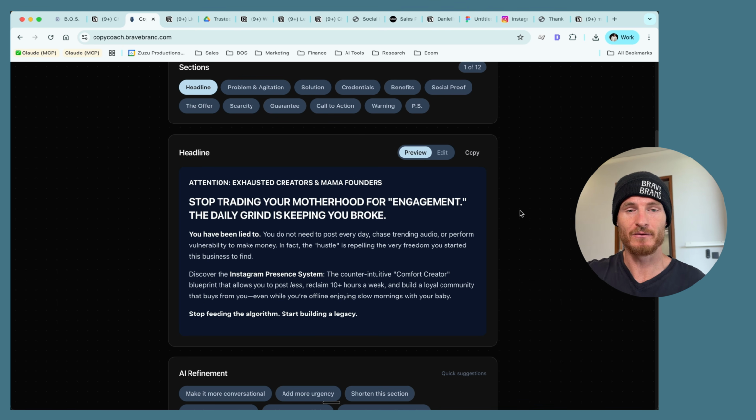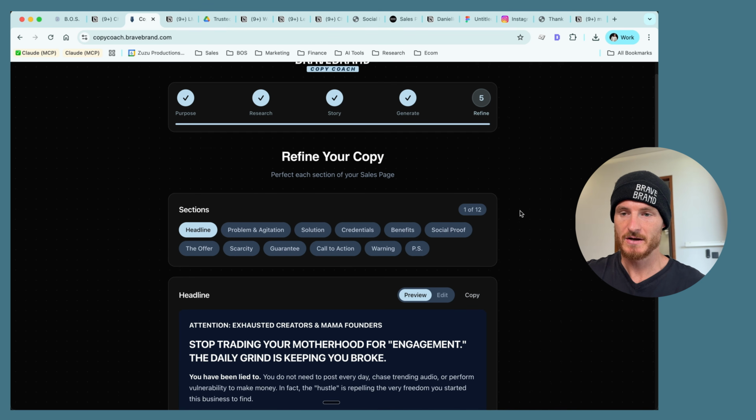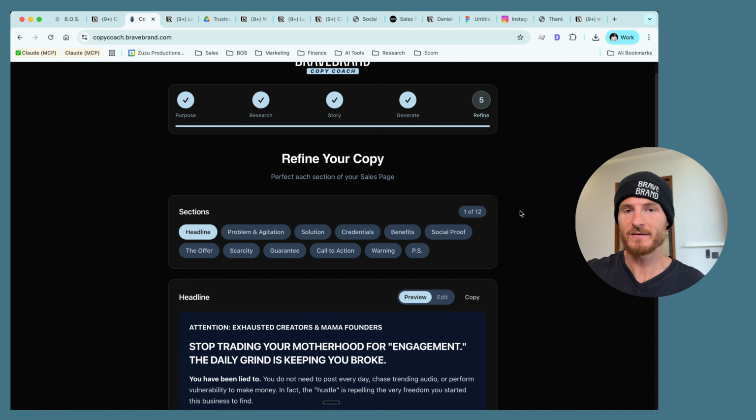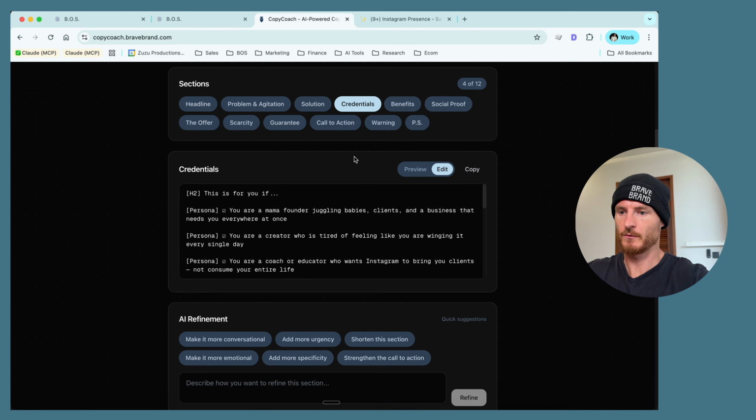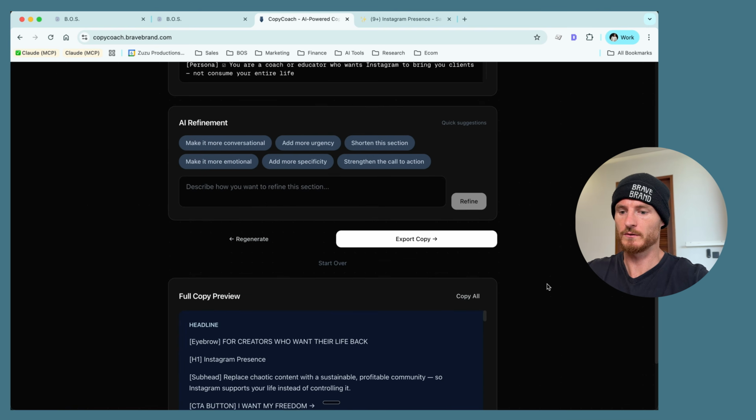Ultimately, 90% of the work has now been done from a copywriting standpoint for the sales page. All right, so I'm going to go in, refine some of this, and then we're going to go over into Claude and we're going to see what it cooks up for us. I've just gone through each section and tweaked each section, so we're ultimately happy with it.